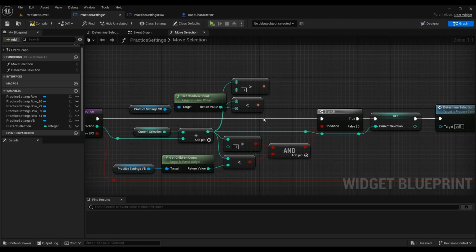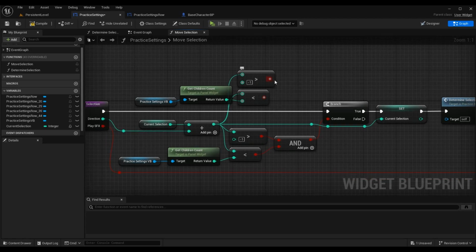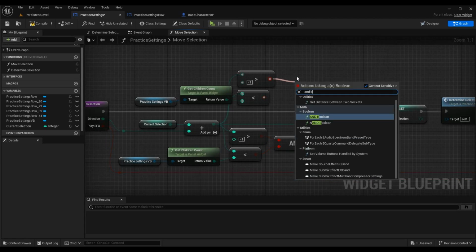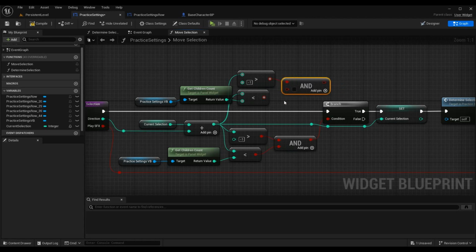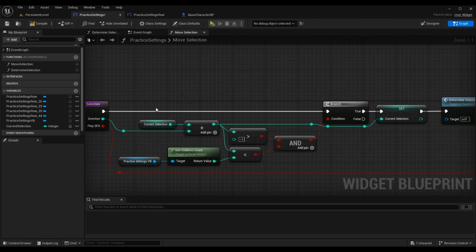and pass that in. Now we only want to trigger that move selection and actually move the element that the player is on if both of these conditions are true. So we need to bring these into an AND boolean. Then you'll get what we have here.